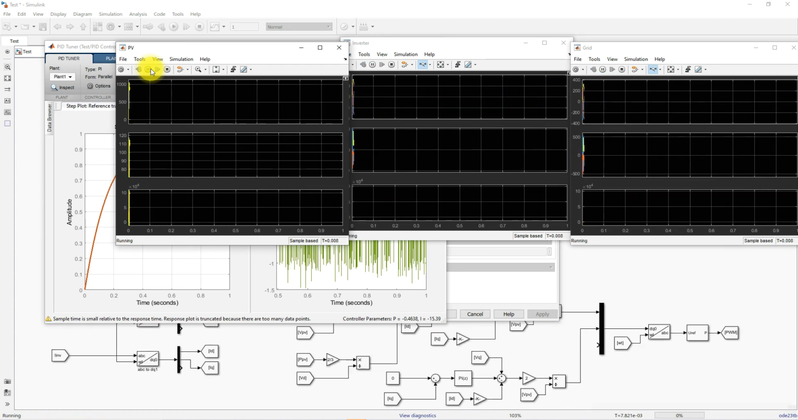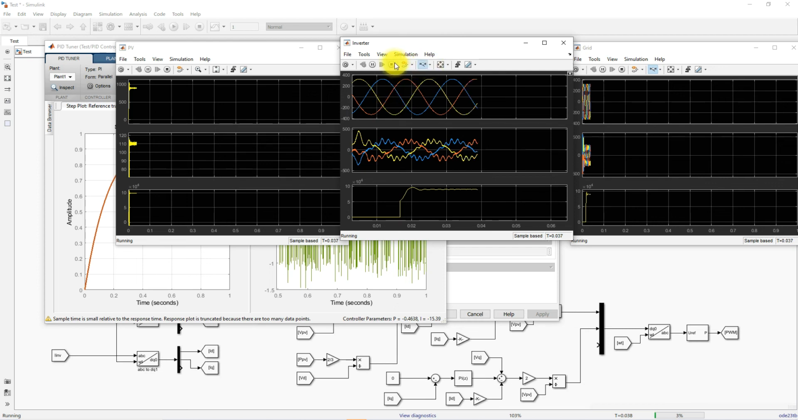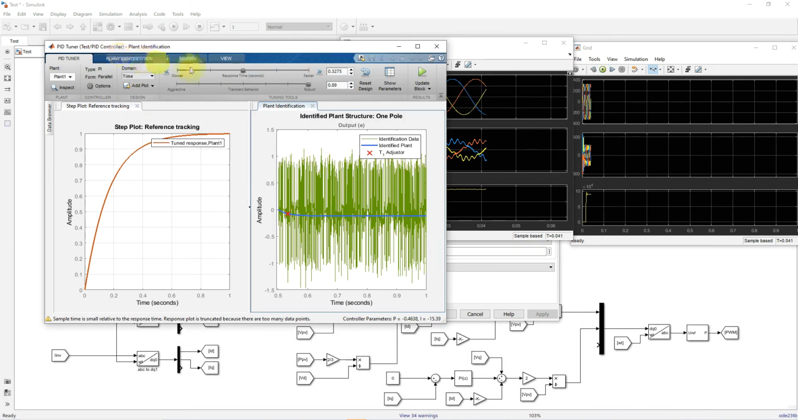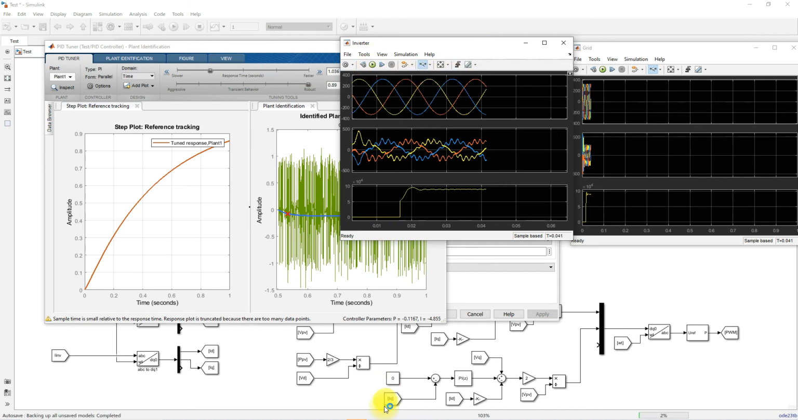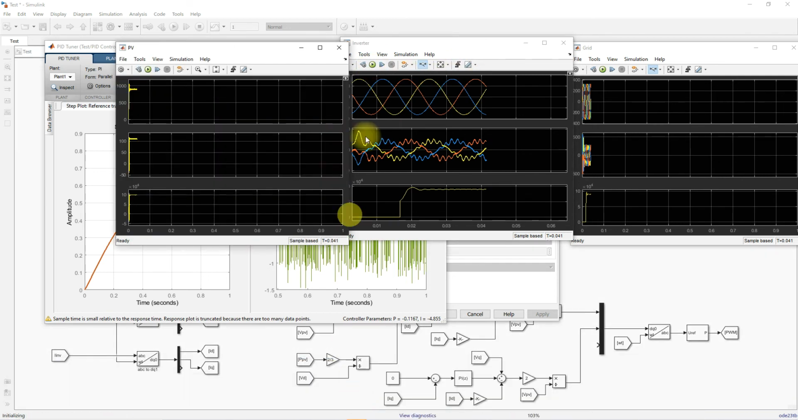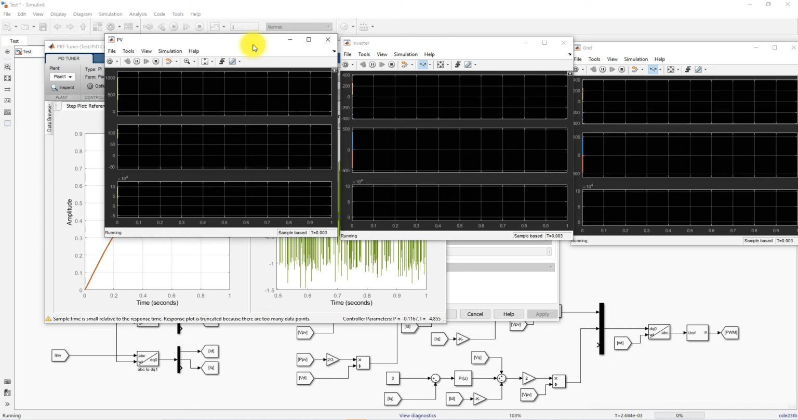Okay, but here you can see that we are not getting the proper current, right? Current will be having some harmonics. So here I'm going to fix here and update and simulate. So the designing of that PI controller will take some time, so you should be patient in order to design that PI controller.